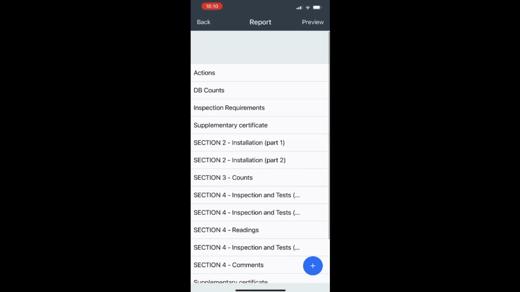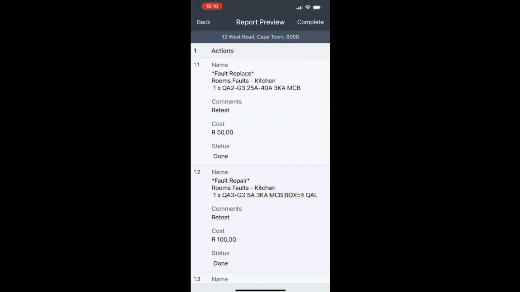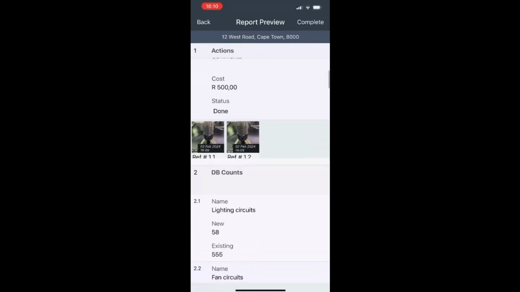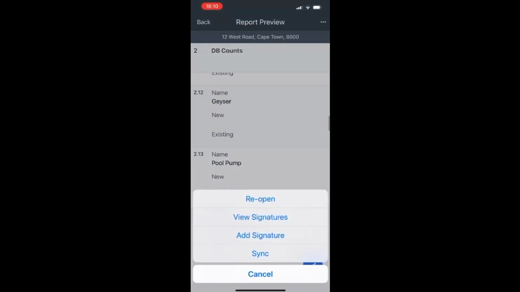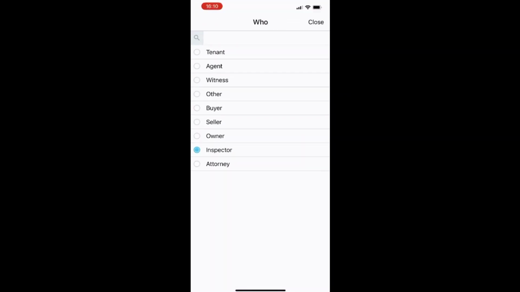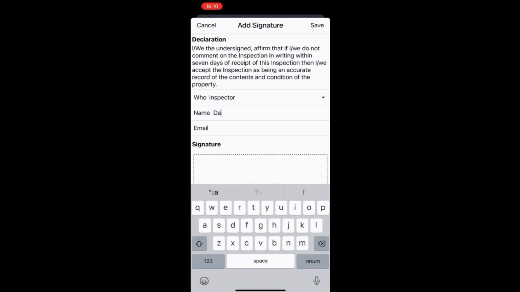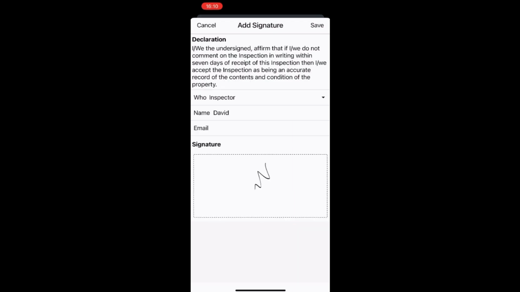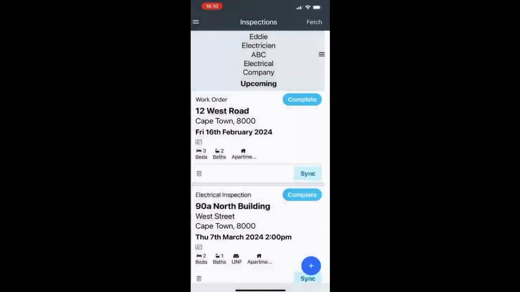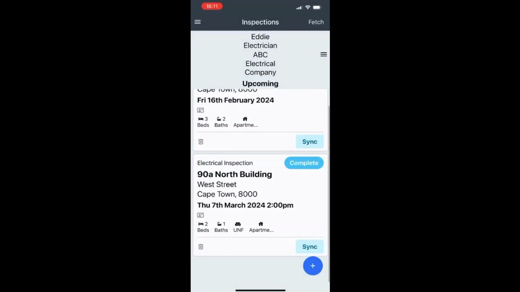Again, once I've finished with this repair job, I would hit preview. I can see these actions at the top have all been marked as done with my relevant photos. I would mark it complete and I would add the signature the same as before, bearing in mind that you are probably preloaded when it comes to the signatures. Once I get Wi-Fi, I would simply look at my reports and sync them up. They'll then become available in the office for the admin team to look at.